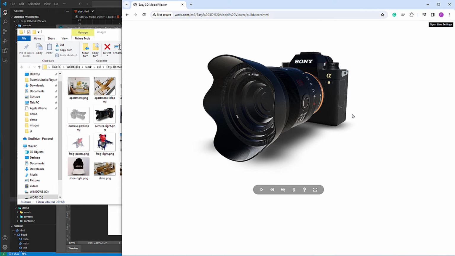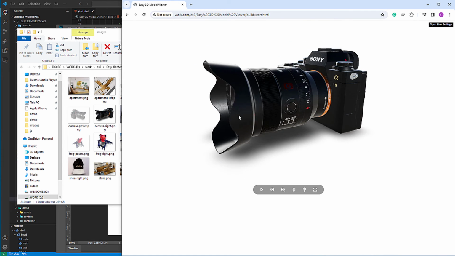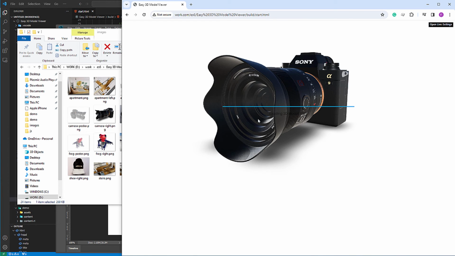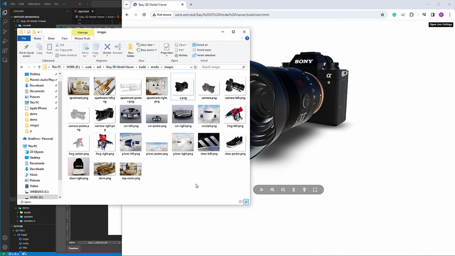See? Okay guys, so this is how the poster works. You can use it with or without the poster, it's your choice. And again, you can add anything you want as an image. It doesn't have to be exactly like the camera, it can be anything. Since this is an image, it will be okay.